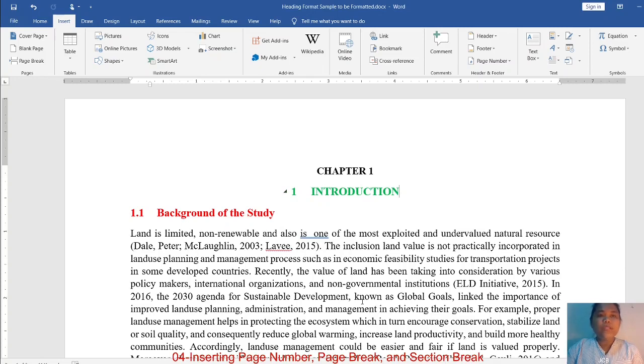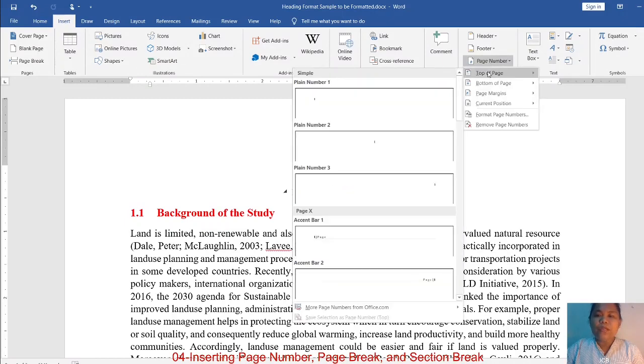Okay, so how to insert a page number in a Word file? First, you have to open your Word file. Then, from the Insert tab, click on Page Number. Then choose the location as well as the style of the page number.